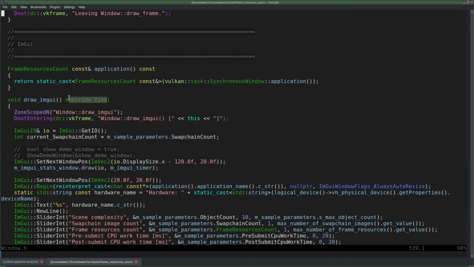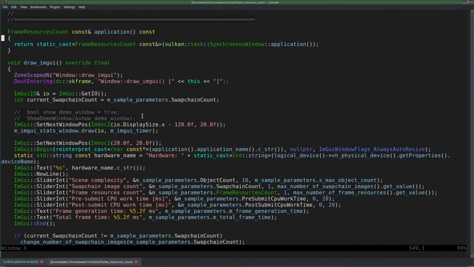Now we have an override for the IMGUI. So IMGUI is a user interface, but should only be used for debugging. And in this case, this is all there is that you have to define in order to get those sliders and stuff. And that's all.